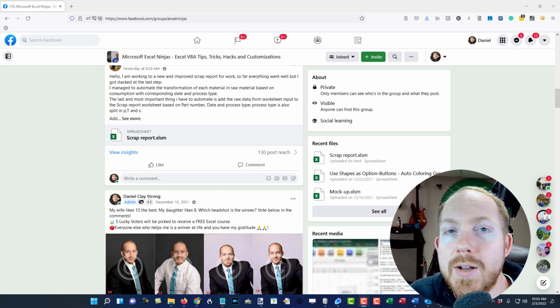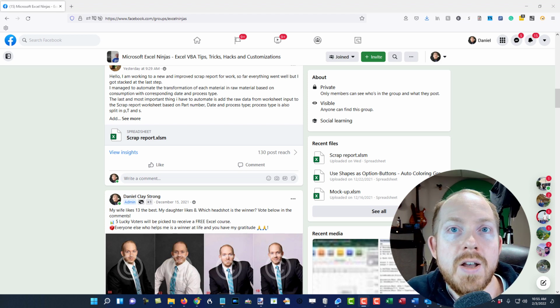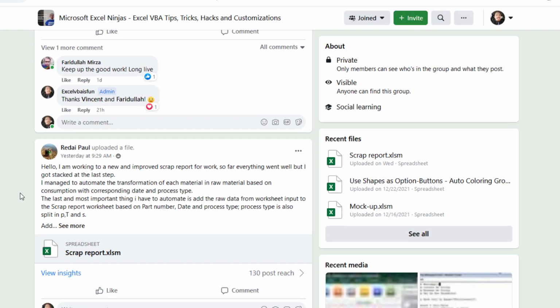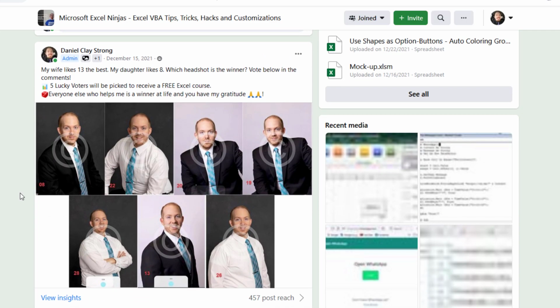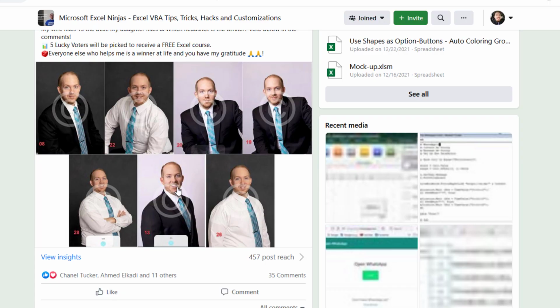Today we've got a fun little project that helped me pick 5 random winners for a contest I threw out there. So let me show you what I was doing. On our Microsoft Excel Ninjas Facebook group, we posed the question, which of these pictures is the best and which one should I go ahead and pay for out of these, which were my top 7 images? And most of the people, spoiler alert, picked number 13 here. But there were some other votes and it was an interesting debate.